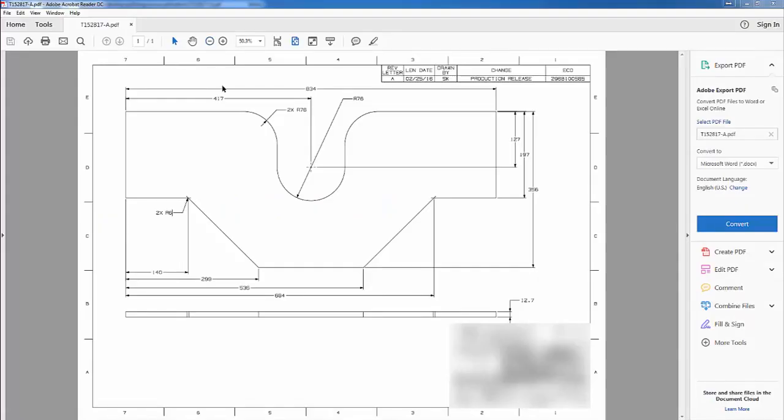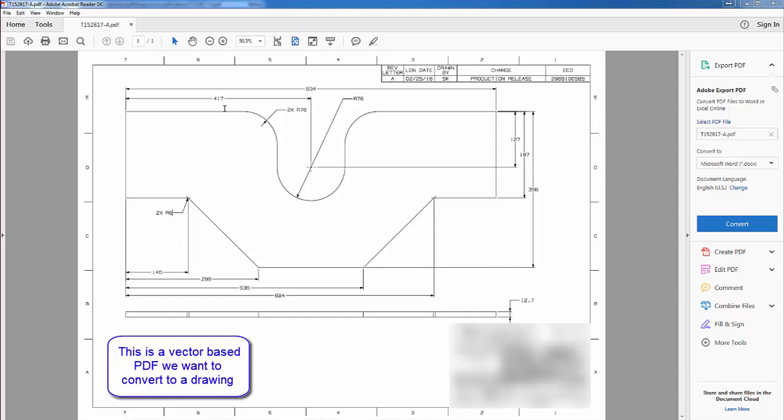Welcome to the FastCAM PDF to drawing file tutorial. Here we will show you how to convert PDFs to drawing files. Shown on screen is a standard vector-based PDF that we'd like to convert.